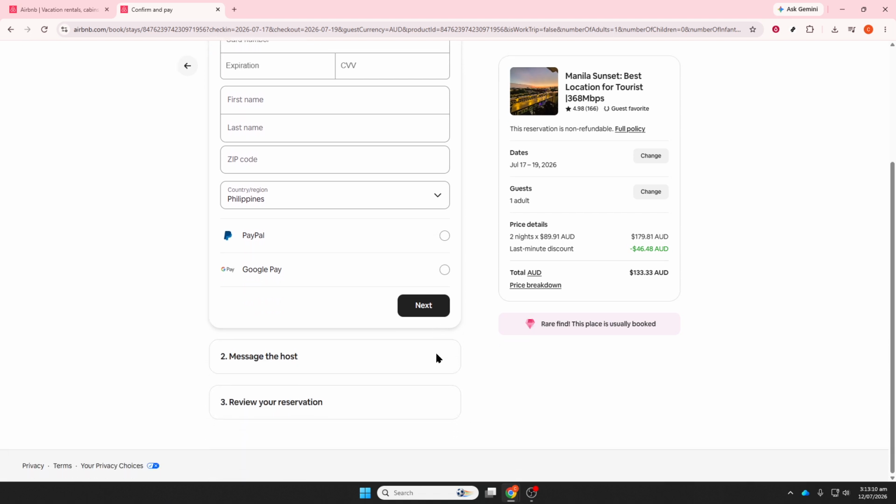Read through this section closely so you understand whether you'll receive a full refund, a partial refund, or no refund at all. Before moving forward, confirm that you understand any fees, deadlines, or refund conditions that apply to your reservation. This step is especially important because once the cancellation is finalized, it may not be reversible. If everything looks correct, tap or click Cancel Reservation to complete the process.